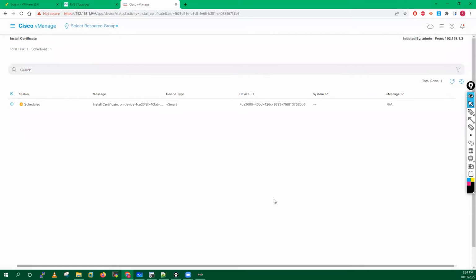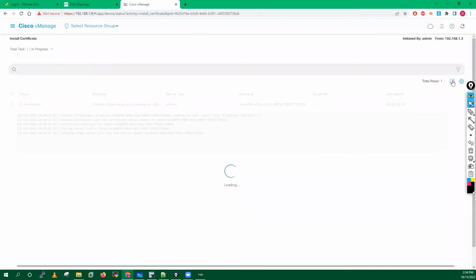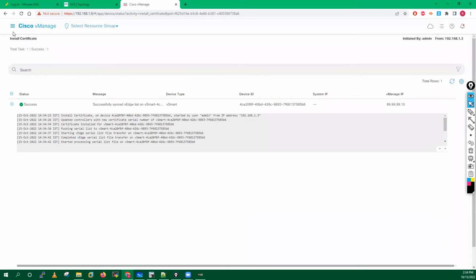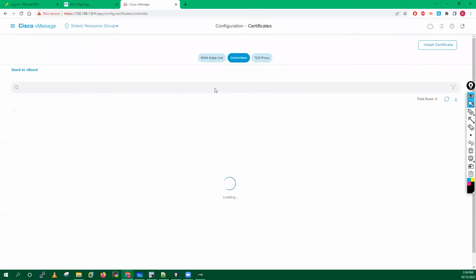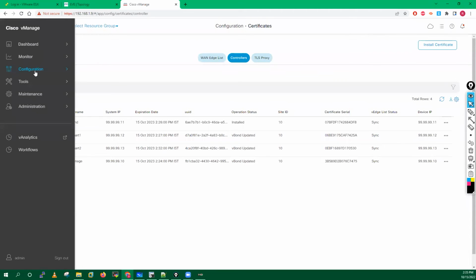Now installation is going on, guys. So we will wait here. Installation is going on, so we will wait here. Certificate installed successfully. Go into the configuration certificate and you can check the status of your certificates, guys. See, everything is synced. Operation is installed, right? We will get the certificate serial number. Everything is fine now.